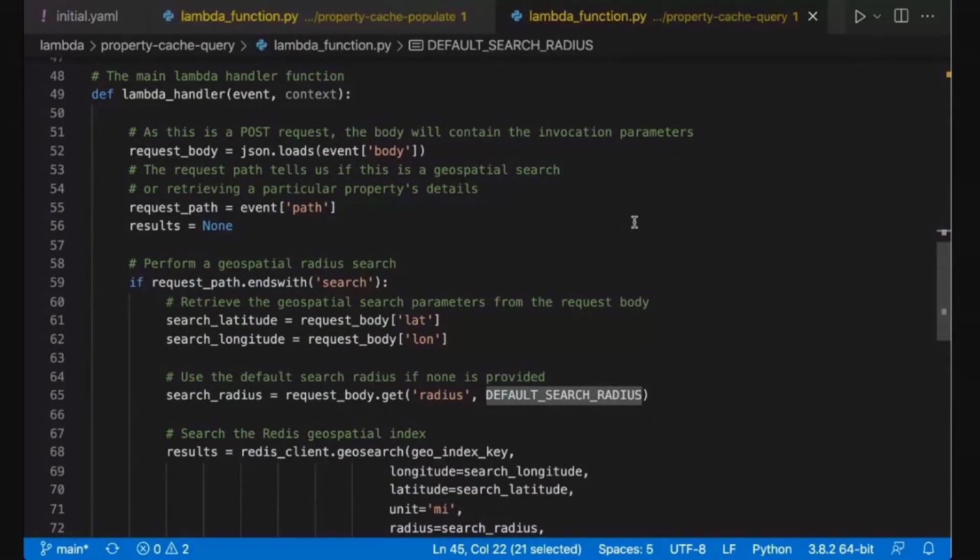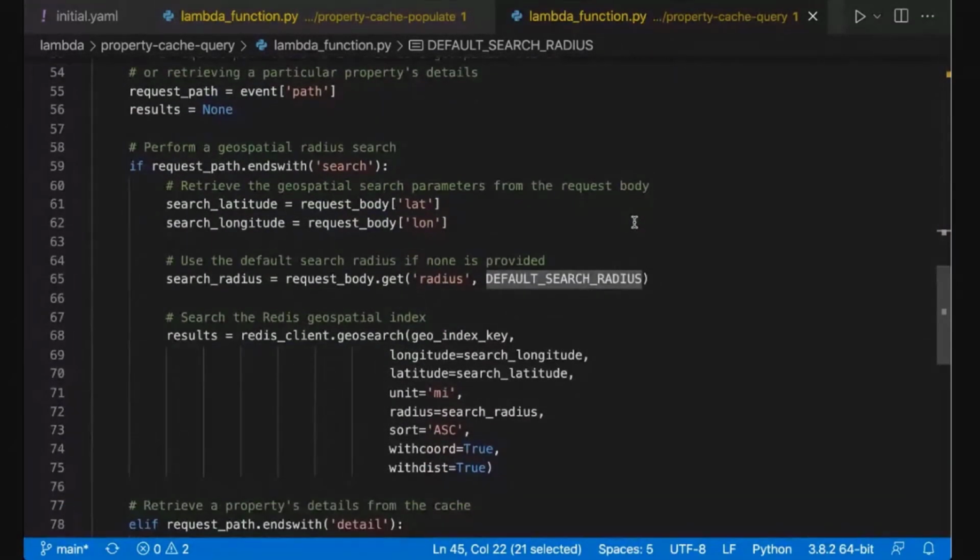So when we look at the handler function definition, then when we want to query Redis to get information back, we're going to take a look at that request body that's coming in from the API Gateway proxy, and we're going to use its path to decide whether the customer wants to do a geospatial search or to just fetch the data associated with a single property key.